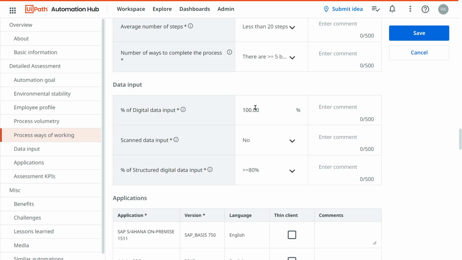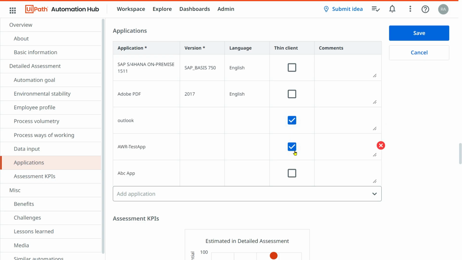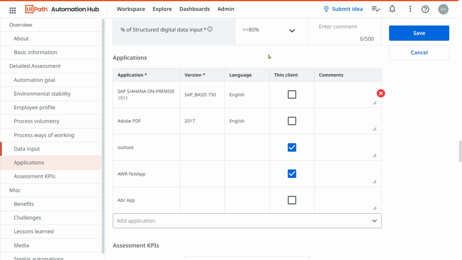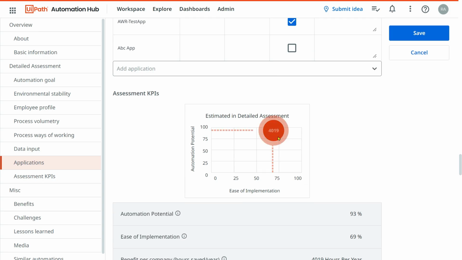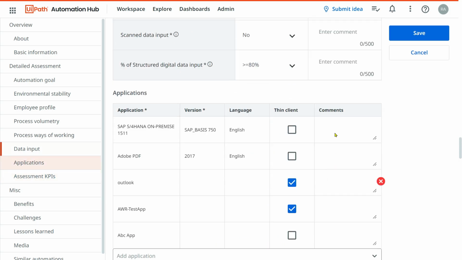If it is greater than 80%, now what happens if you scroll down to the number of thin clients or the applications that you're using? Based on that, there is a script which will automatically run on how you're entering your values here. Silently it is going to run and show you your automation potential: you can automate this 93%, ease of implementation 69%. You can easily implement this 69%.